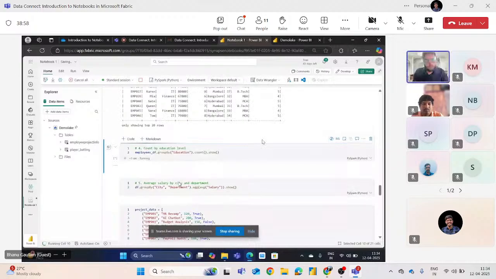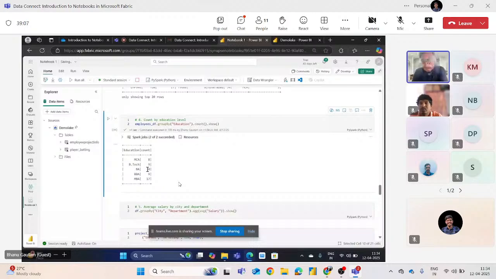So it shows us the count by education, that is how many are BTech and BSN. And if we go and check here under sources, we can see the time taken by the query to run. This is very little, and only 2 jobs are running because this is a simple command.